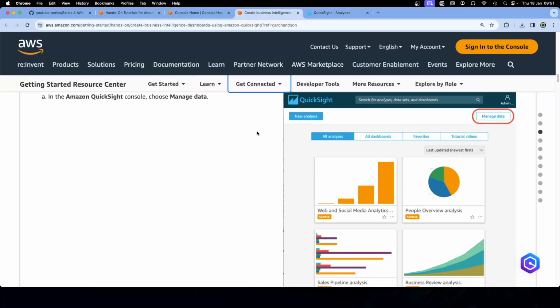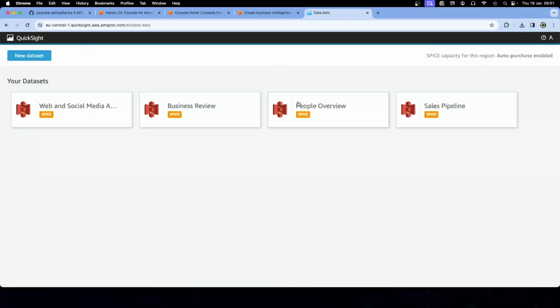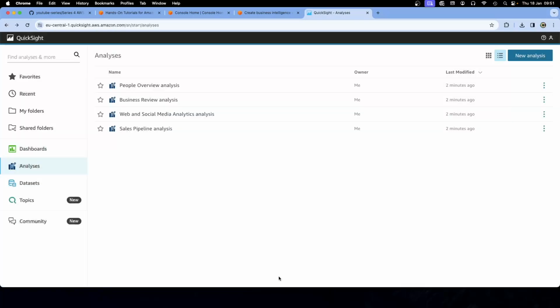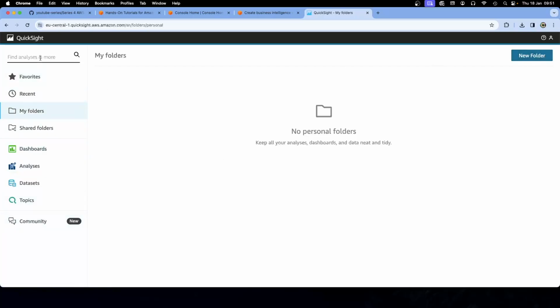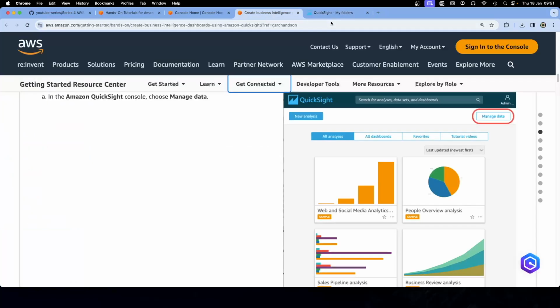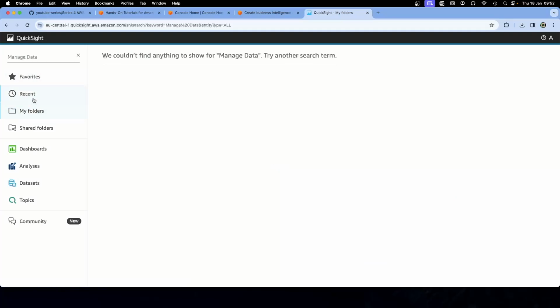There's a new analysis and there's manage data, and I don't see manage data. So has that moved as well? Let's see if we create new analysis, data set. Data sets, new data set, topics, dashboards, shared folders, my folders, favorites, community. And why don't we see manage data? Couldn't find anything with manage data.